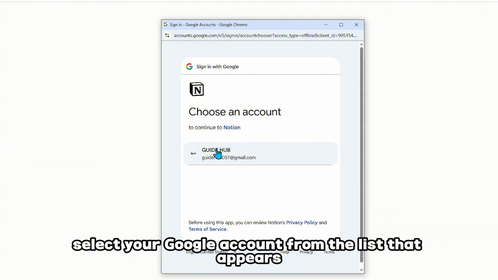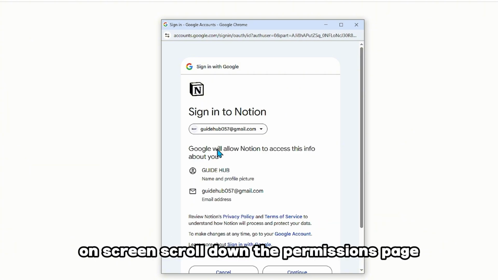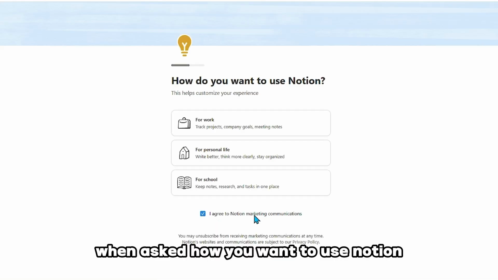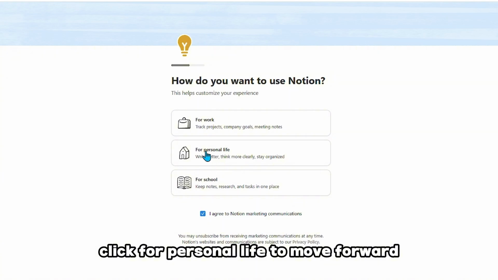Select your Google account from the list that appears on screen. Scroll down the Permissions page and click Continue to grant the necessary access. When asked how you want to use Notion, click For Personal Life to move forward.